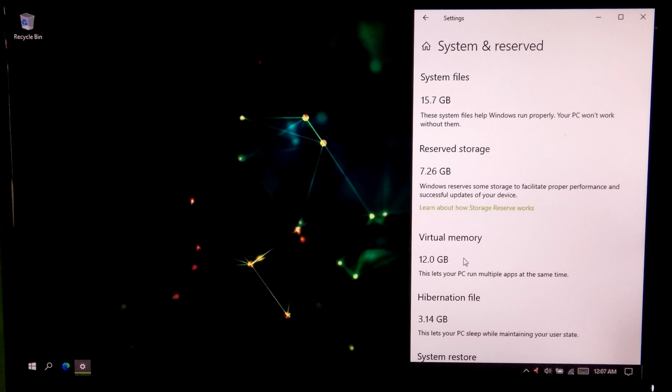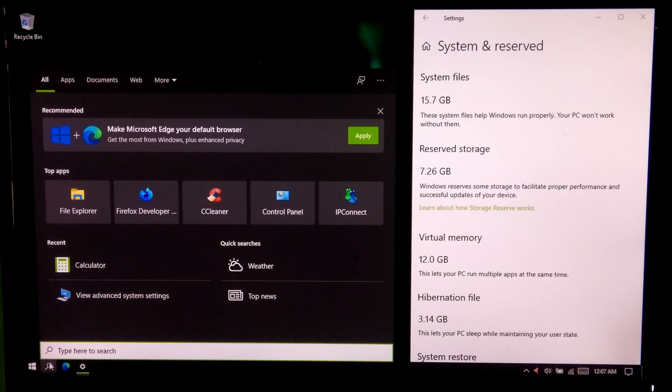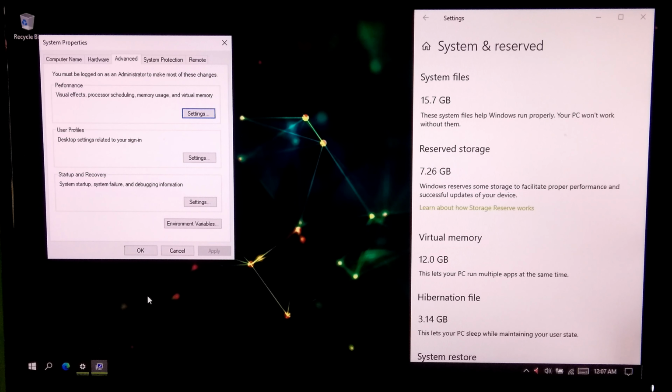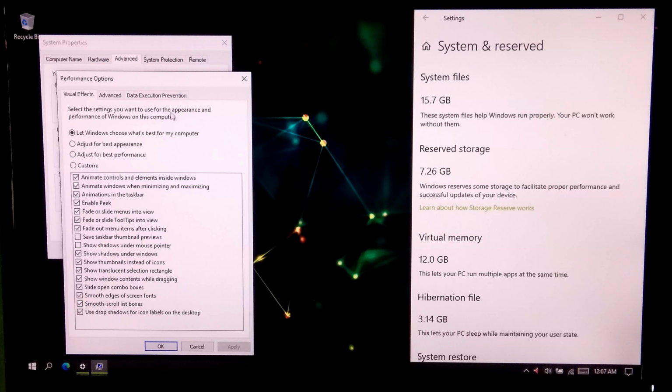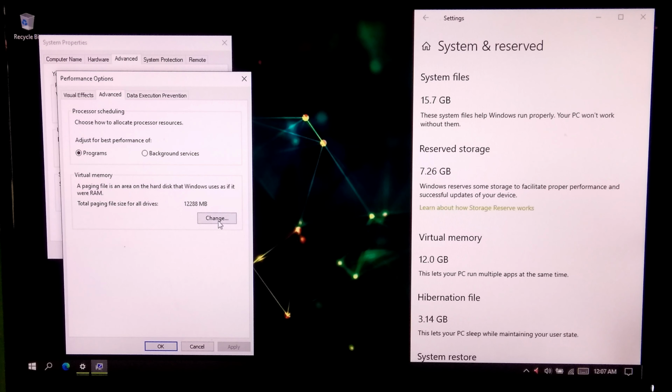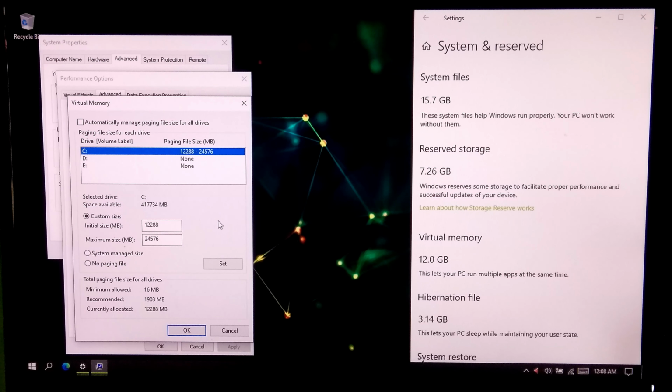However, if you want to reset it to default, then go to the Windows search box. Type Advanced System Settings and press Enter. Next, click Performance Settings. Go to the Advanced tab. After that, click Change. Now, select the option System Managed Size. Once done, click on Set.